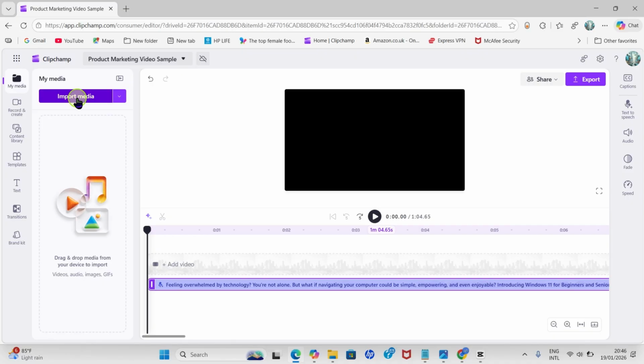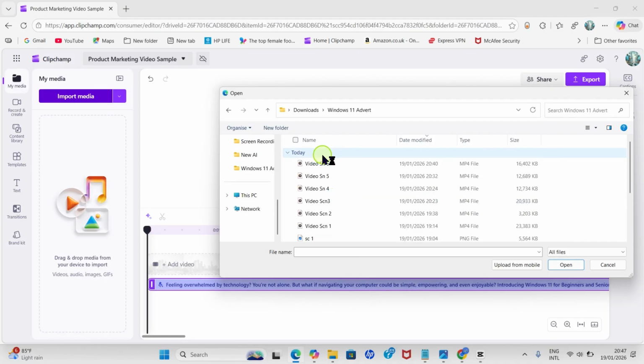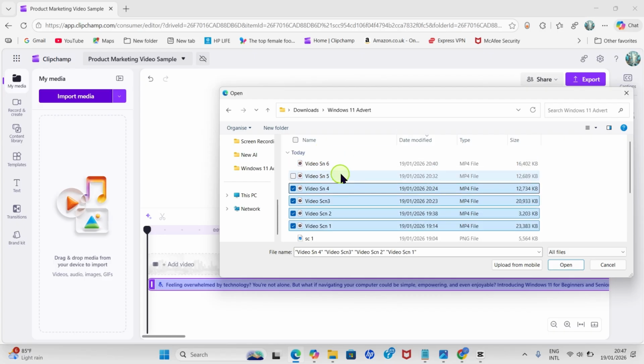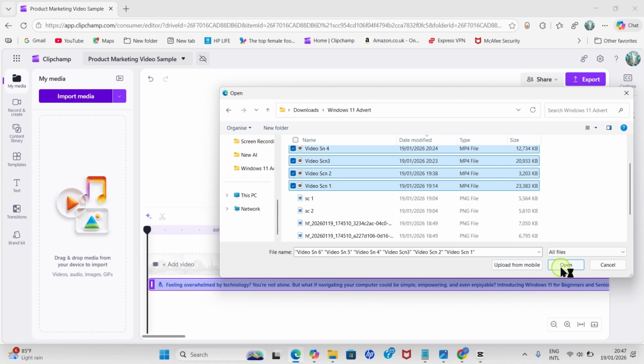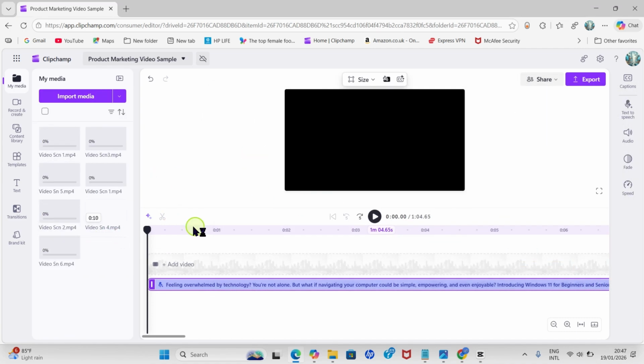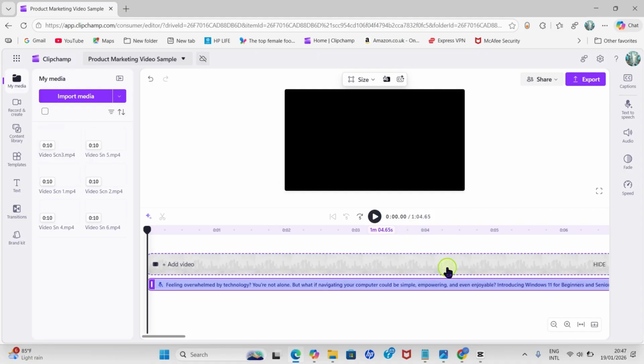So I'll click on import media. So look at this folder. So I will start picking those videos from scene 1 to scene 6. Note, I'm the one that named the videos this way, okay, for easy recognition. Then I'll click on open. So once they are placed here, I will start dragging them on top, okay, so that they will form what I want to have. As this voice is talking, the video is playing, okay.